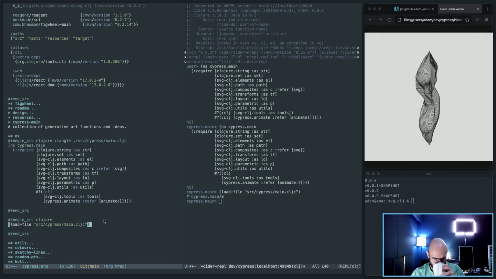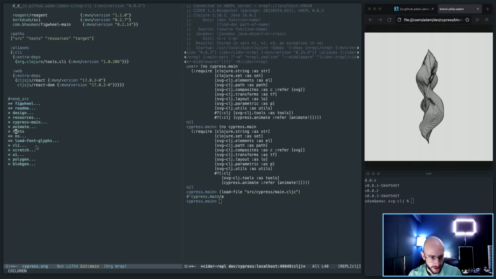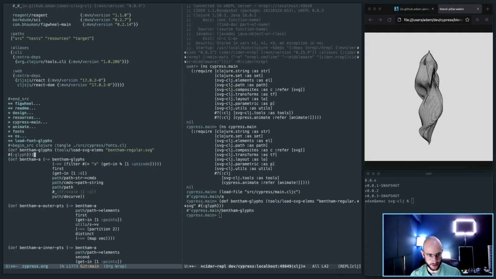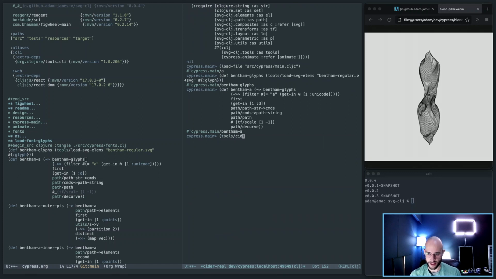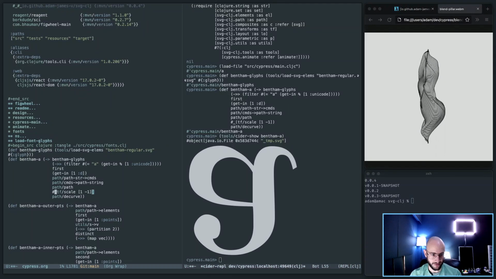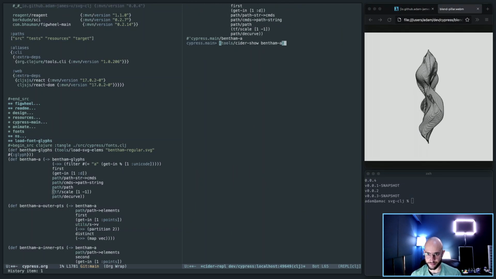All right. Here's the idea. Let's pop the font loading. Let's load that. Load a glyph. All right, now let's do tools, CIDR show, Bentham A. It's upside down. Now let's see if I fixed the scaling problem. Still not. Thought that would have fixed it, honestly. Strange.